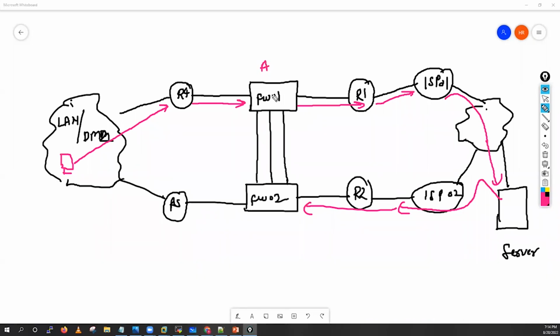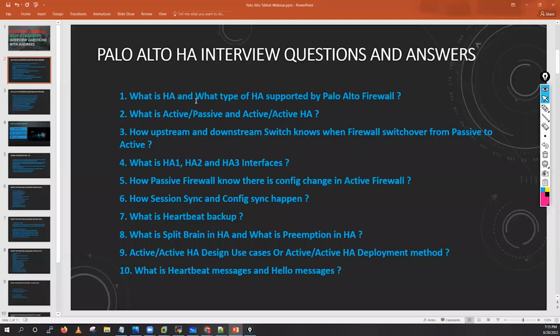So your firewall 1 is also an active device and firewall 2 is also an active device. This is your active primary and this is your active secondary. Now they can both do the data forwarding and they can both do the load sharing with each other. So this is the only design. If you have an asymmetric routing environment, only in that case can you go with the active design. Otherwise, active design is not recommended by Palo Alto as well, guys. Okay, so this is the answer of what is high availability and what type of HA is supported by your Palo Alto firewall.